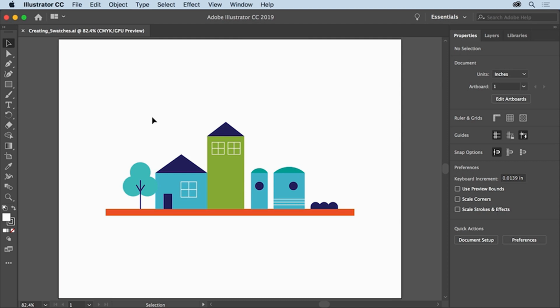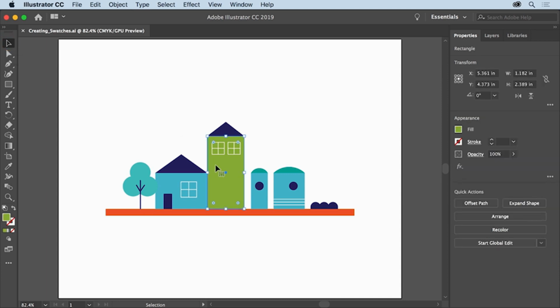To finish this design, you'll save a color you create as a swatch in your document, and then apply that color to artwork. You can open a file you have, or open this document from the practice files for this tutorial. With the selection tool selected, click this green building shape. So that you can easily apply the color fill of this shape to other objects, like the other building shapes, you'll save this green color in the document as a swatch.